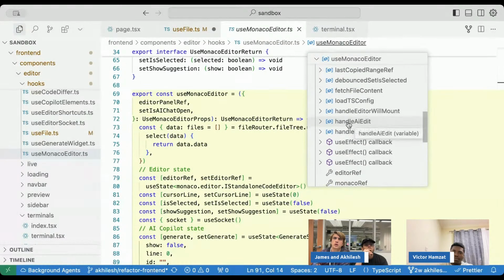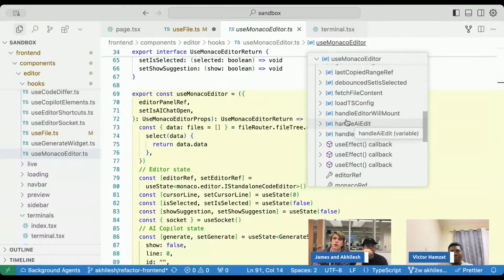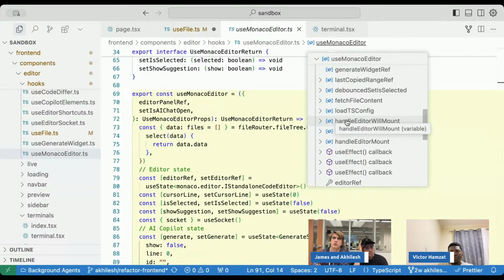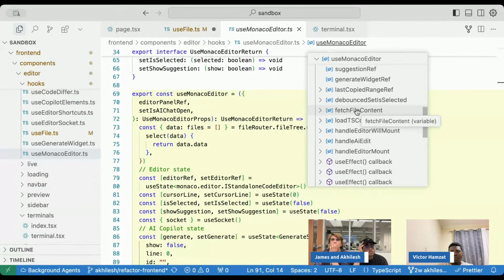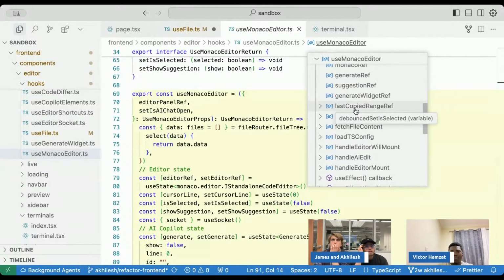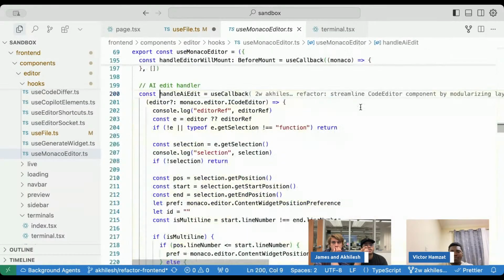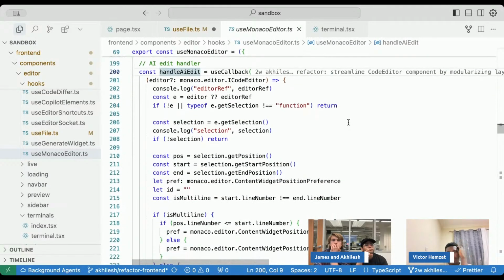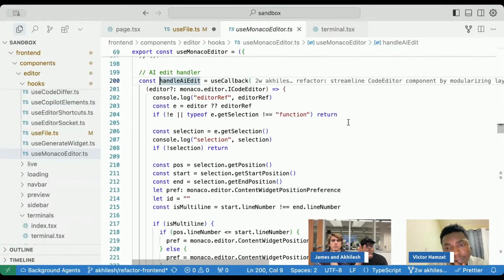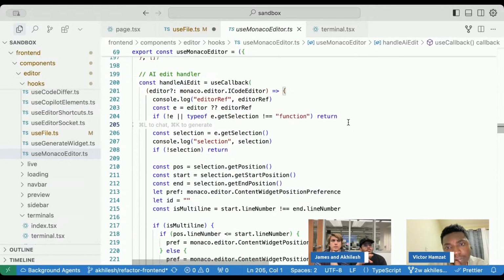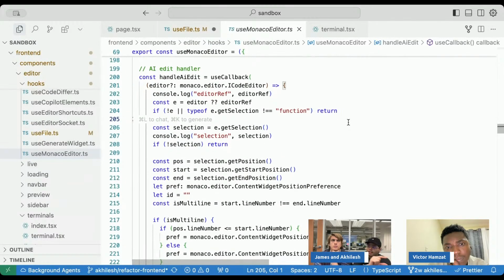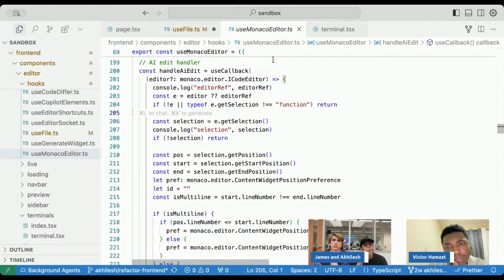What's the part that does the green and red? AI edit is done. Well, TS config is fetch file content, generate widget. The handle AI edit is the one with get version and content update. Sorry, the diffs are not actually here. This is the AI edit inside of the editor, like selecting and then the edit code widget, and that is happening here.